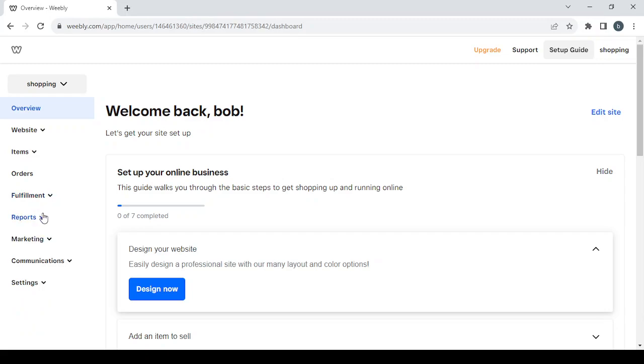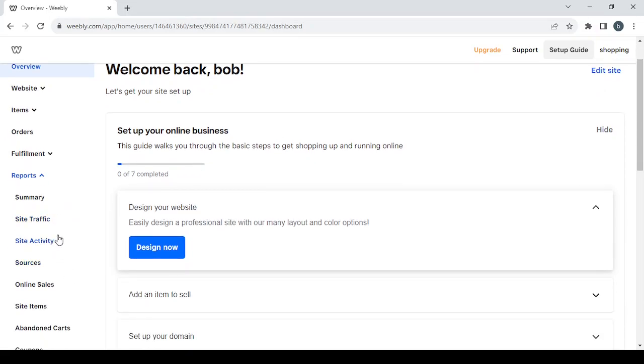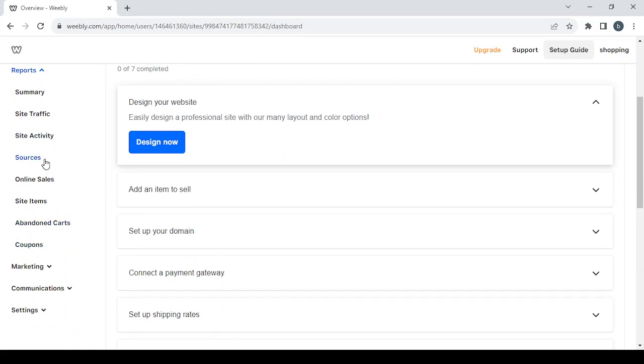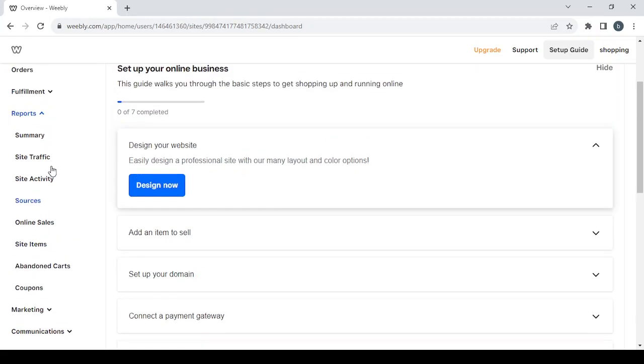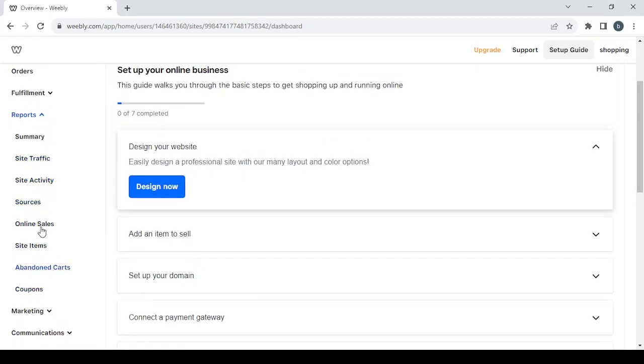Then we have the reports section, where we have the site's traffic reports, site's activity reports, sources reports, online sales reports, site items reports, and so on. And if you want to see the summary of all these reports, just click on summary.